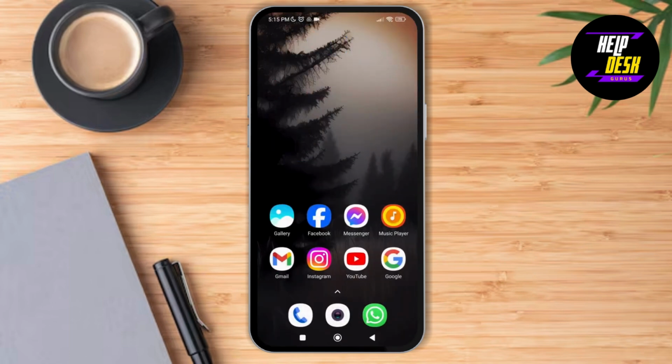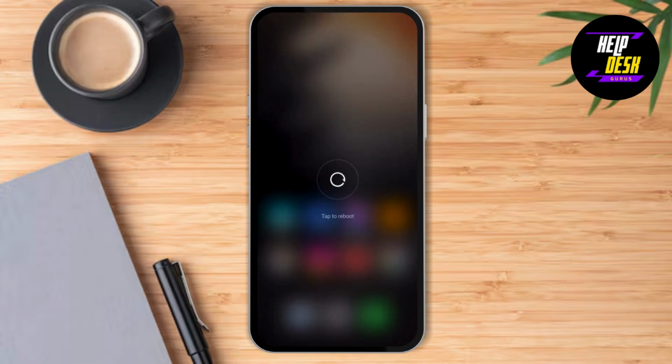Next, what you can do is just make sure that you tap on the power button and reboot and restart the device, and this might fix the issue as well.